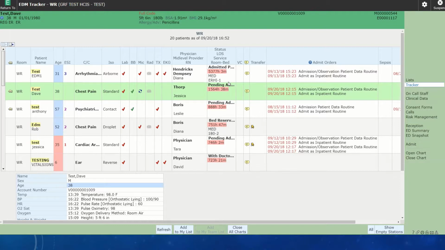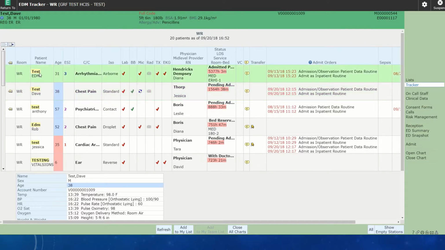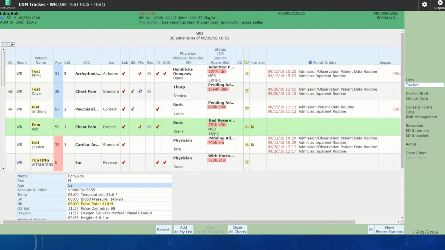We also would want to call the house supervisor to let them know that we have an admission that's coming in. And once they assigned them a bed, two things would happen. First, once they're admitted, we would see, like on this patient, test EDM1, that the patient was admitted, that they're going to medicine, and that they're an ERHI-1 because they're still being held in the ED until we get a bed assignment. Once they have a bed assigned, we will then go over to the status that says bed reserved, like we see here in EDM-ROB, and they will get a bed assignment.